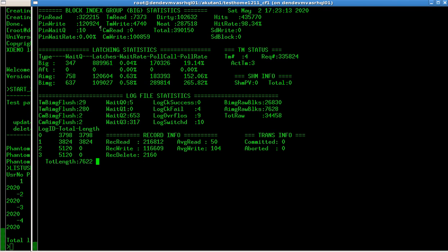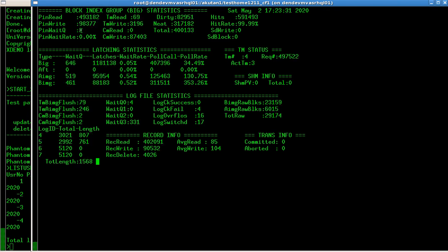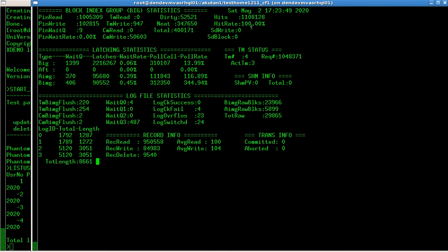The first section is the block index group, big statistics. This tells how many blocks we are trying to pin for read operation, how many blocks we are trying to pin for write or delete operations. Those are the queue, and those are how many hits, so we found the page in the system buffer. Right now, since all the pages are loaded in the system buffer, remember our system buffer is 500 meg. So those 2 files only take about 400 meg or so.